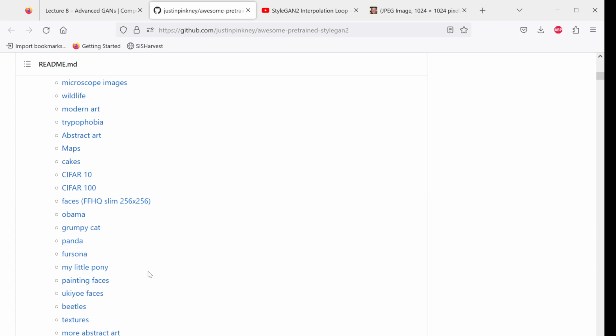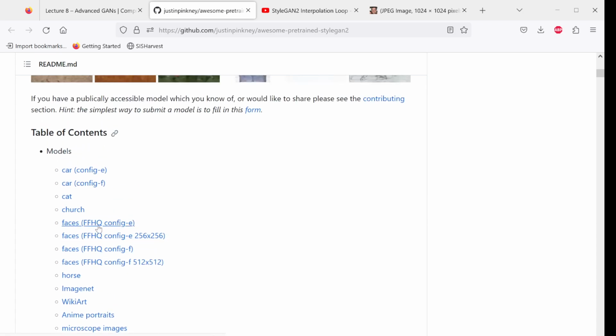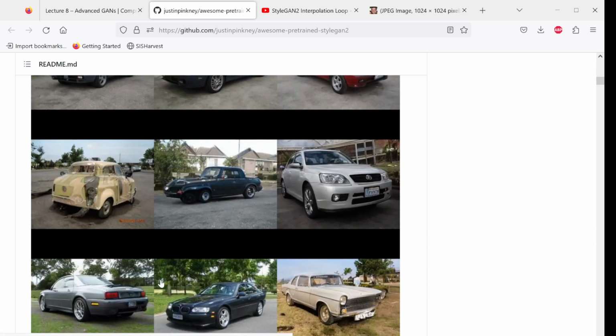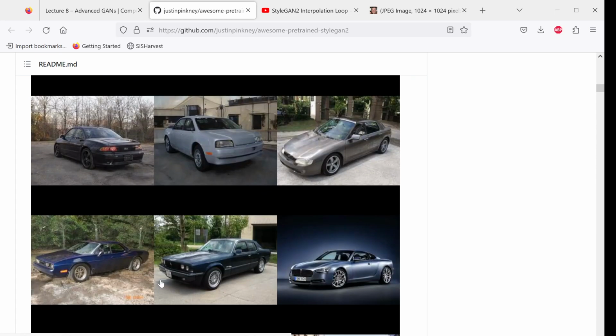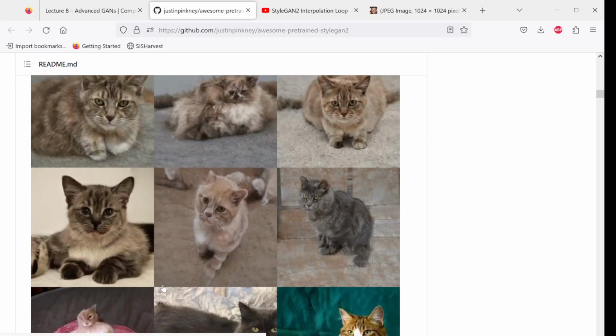A lot of these classes came from computer vision data sets that had been created before, and some of these are specific to, like, FFHQ, which is a famous facial image data set with different configurations, and so some of these are better than others. These are like messed up cars, right? So if you're interested in using StyleGAN2, you can just find the model that you want and download it.